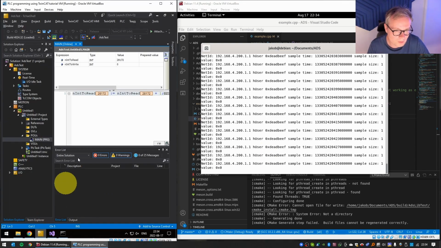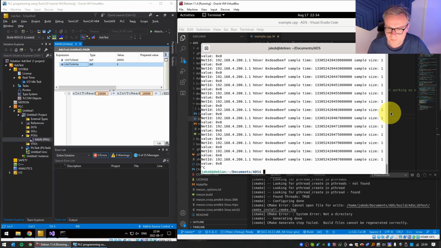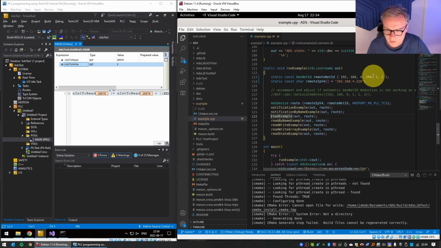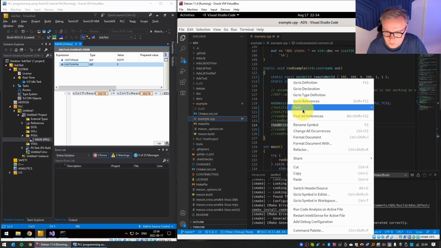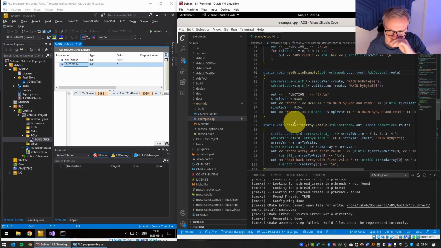And our need is that we want to write this n into write to something else, number 42 or something. So let's, again, why couldn't I just remove this? What does the compiler say? Read-write example, because that's probably what we want. If I go to the read-write example, this seems to be what we want. We're going to have to adapt it, of course, because the variable we want to write to is n into write and not this byte. But let's compile this and see why it doesn't.